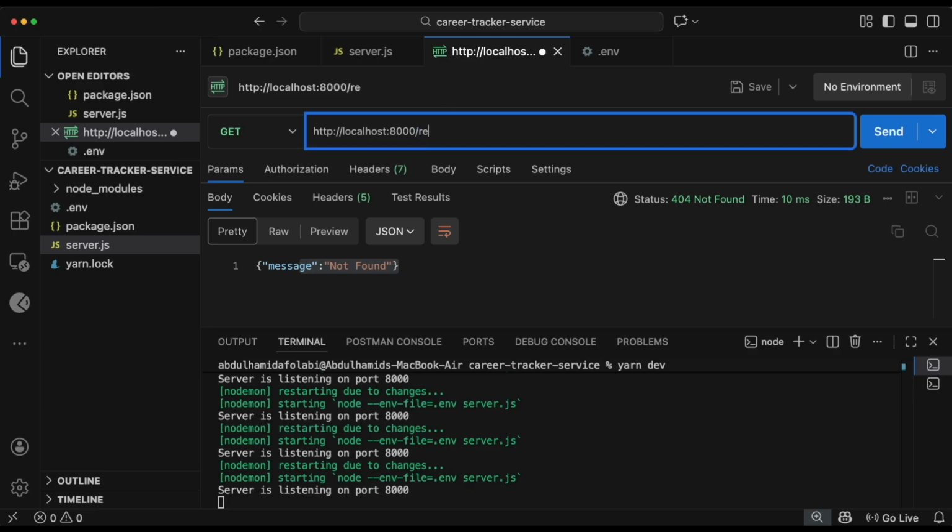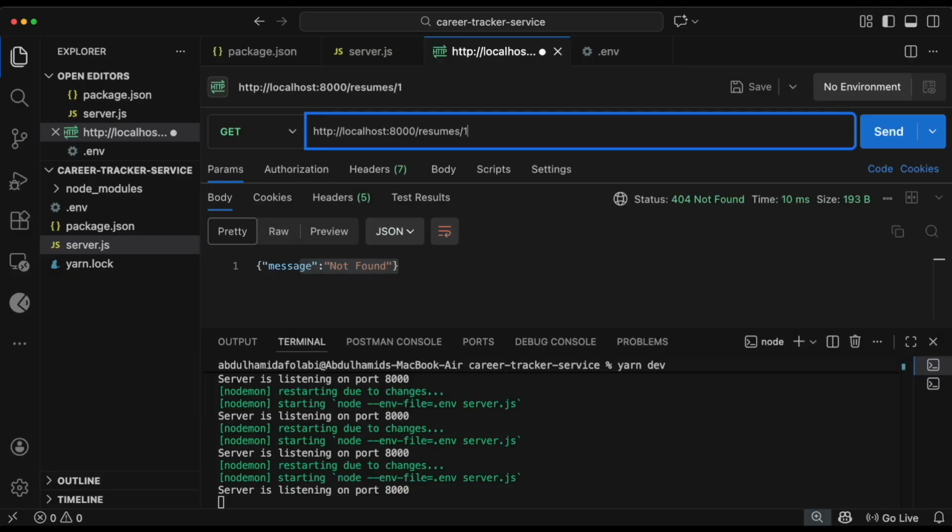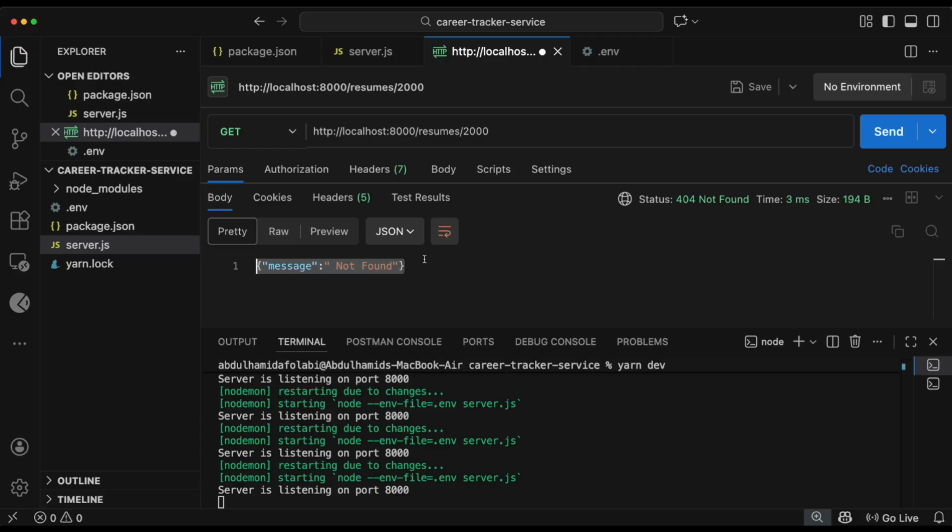So let's go back to resumes. Let's say /1, for example. Now you can see we get John Doe. We can try /2, and yeah, we get them. So let's say we do /2000. We don't have that, so we should get a not found. Exactly, so we have a not found. So that's the get request for an individual resume.